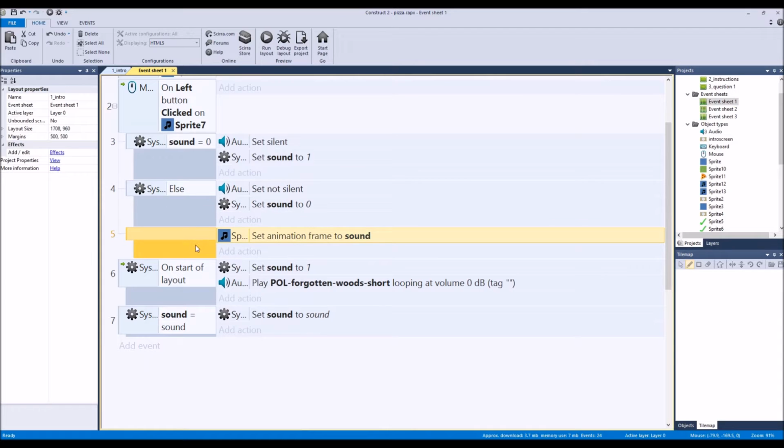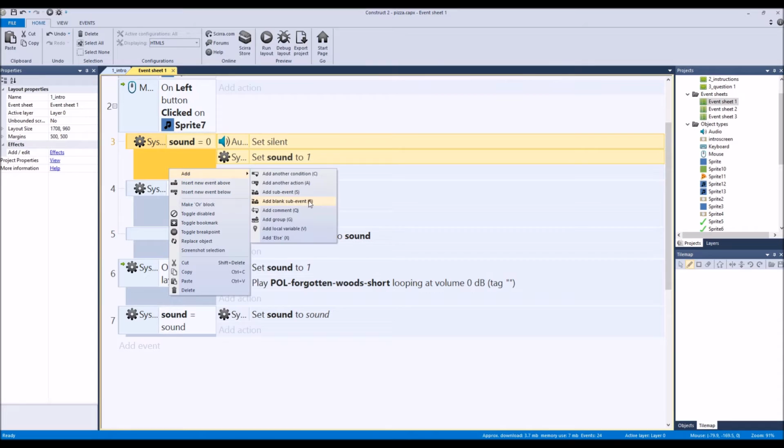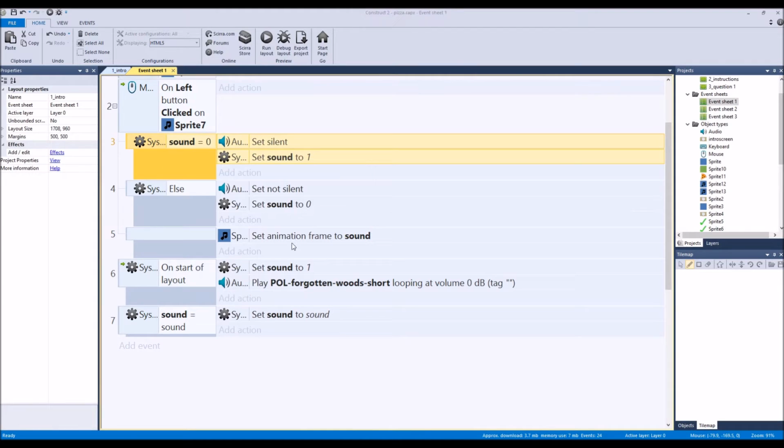And then you want to just add in a blank event. And that's a sub event. Here we go. Add a blank sub event. Set animation frame to sound. So what this is doing now is this is going to refer every frame to the sound. So sound you have off and on, or 0, 1. 0 is for it to be silent, 1 is for it to be on.